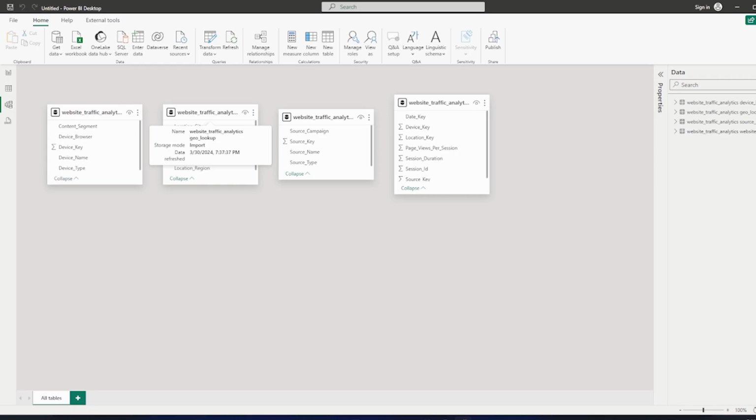Down the line, if there are any changes that we perform in the MySQL source, we need to refresh this data with the latest changes. Otherwise, those changes that we perform in MySQL will not get reflected automatically, because we are using import storage mode. This is a very important interview question. You need to answer like this, that we need to mention some refresh schedule to update the data inside these tables if there is any update in the source.